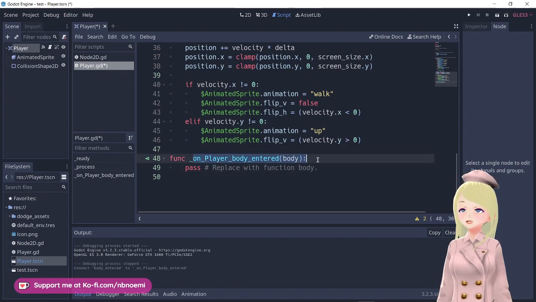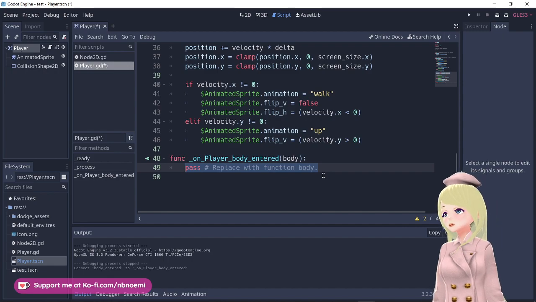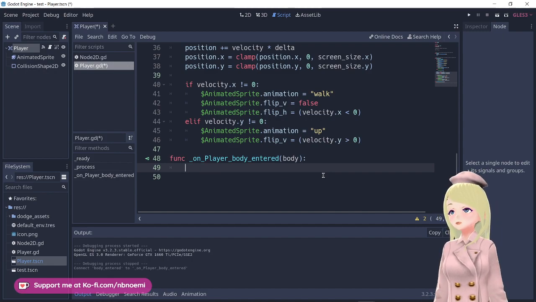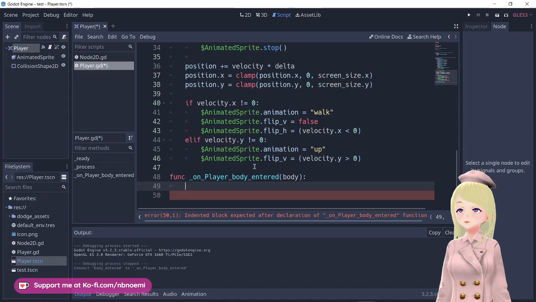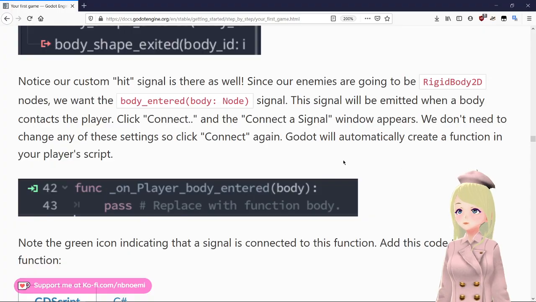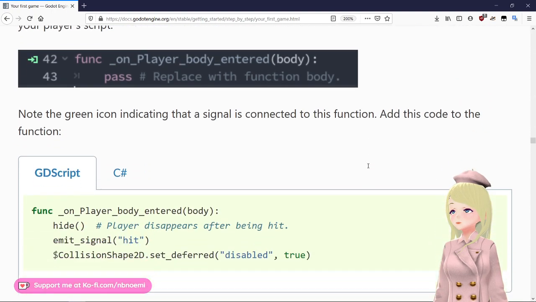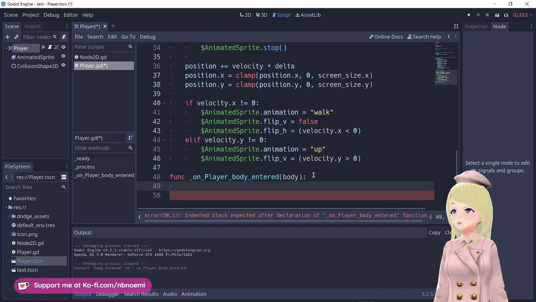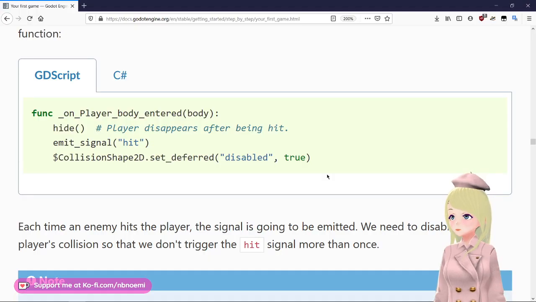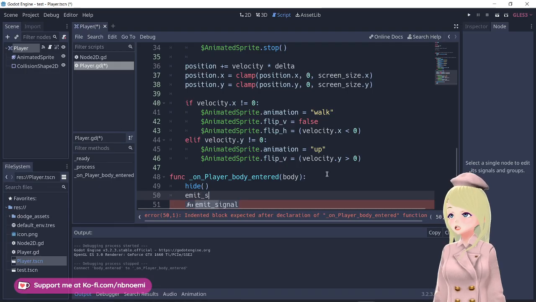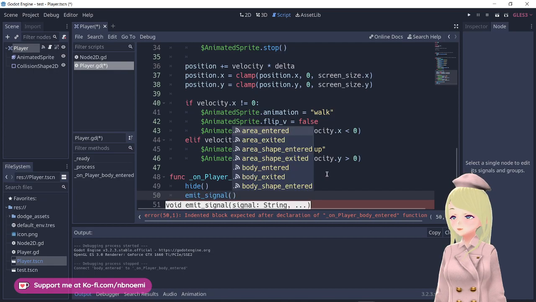On player body entered. And this will be run when the signal body entered is emitted. So the player will hide after being hit, and we will emit the signal that we have.